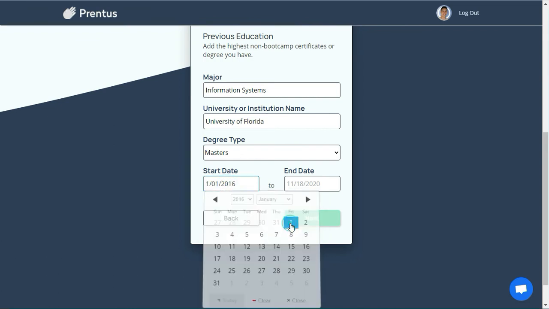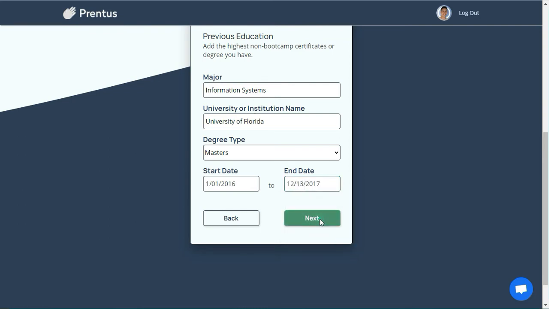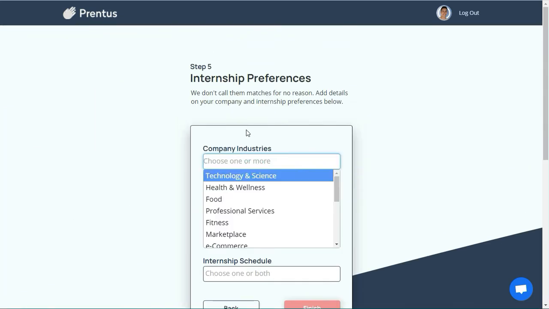Oh, there we go. And then I graduated in December 2017. So we'll just put this date. And once it's filled out, you can go to next. And next, you get to choose preferences for your internship.